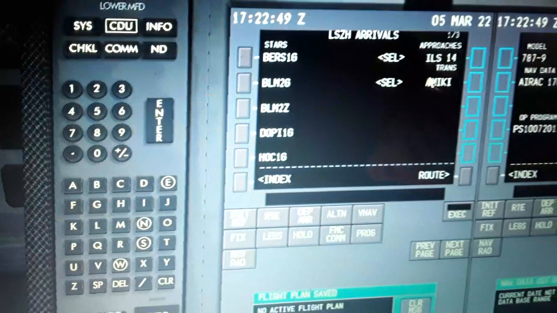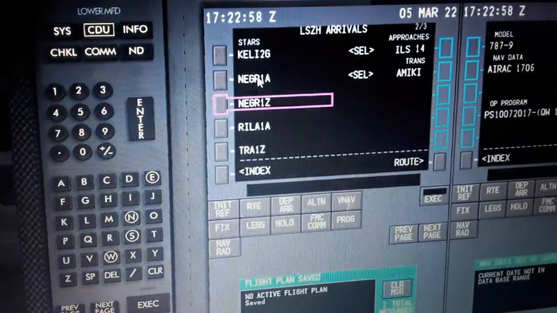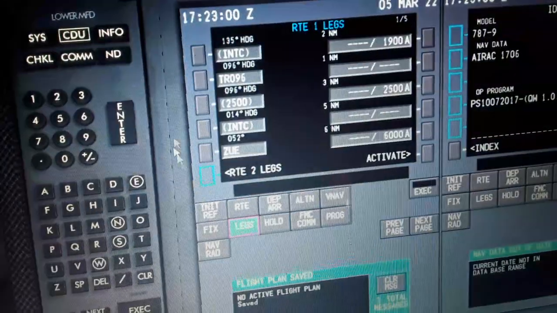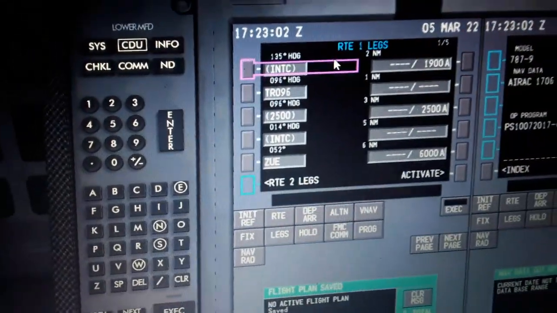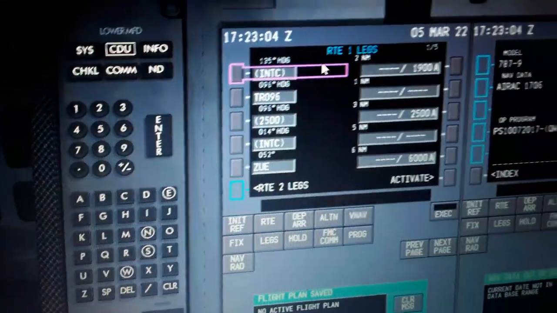Transition waypoint is the Amity, and the STARs are other terminal arrival waypoints and fixes. Negria 1 alpha over here. So we select the Negria. So we have the route displayed with blue color, it is not yet active.